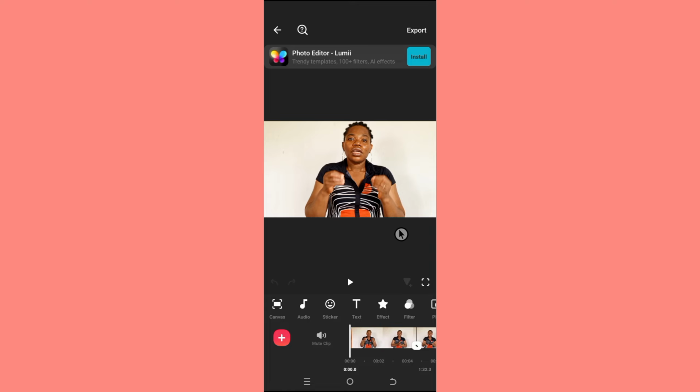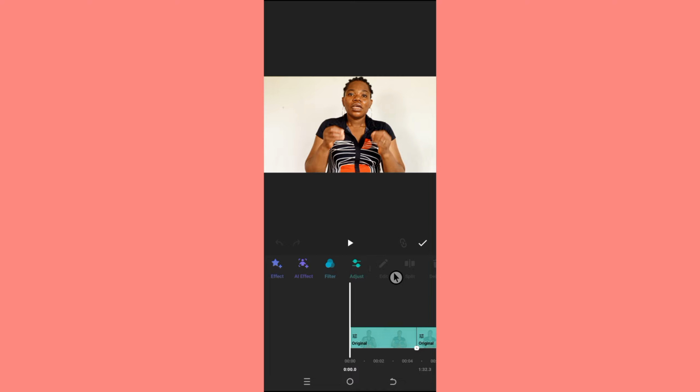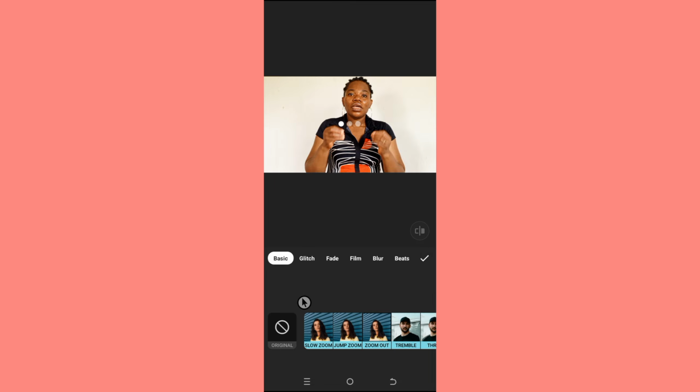All you need to do is locate where it says effect. You're going to see Canva, audio, sticker, text, effect. This is where you want to go, then you tap on effect. Once you tap on effect, you're going to see effect here, then you see AI effect. We're going to be using effect, so you tap on this effect. When you tap on the effect, you're going to see different effects here.